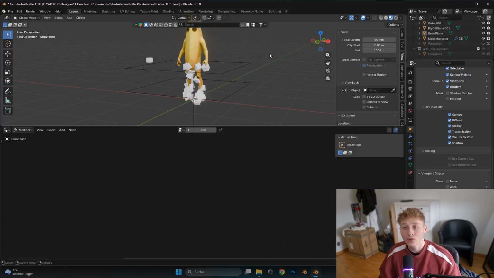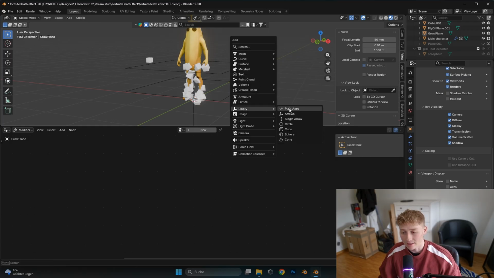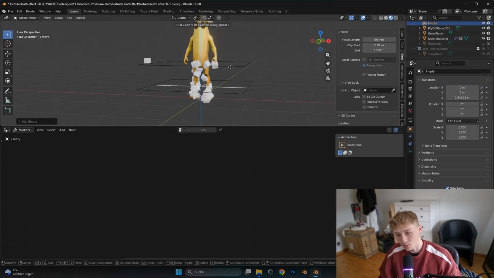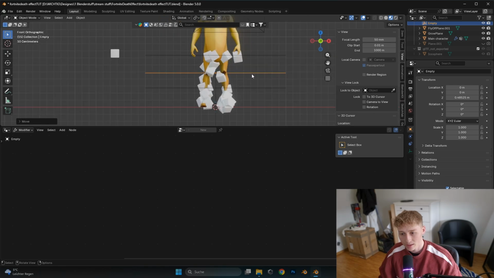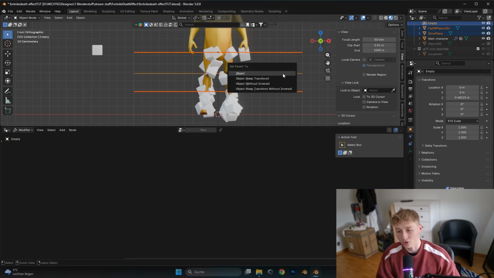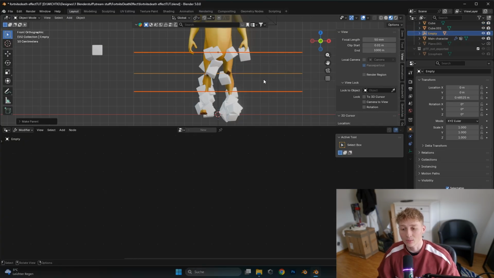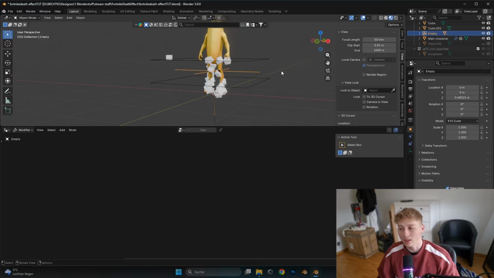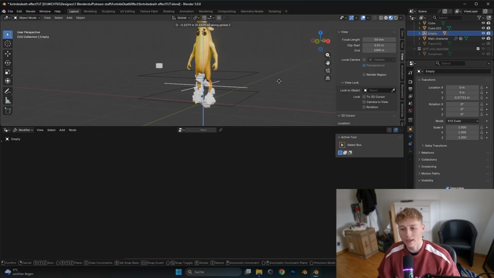And so that they move together, we can add in a simple empty and put it in between those two. And then just select the first plane, shift select the second plane, and then the empty. Press Ctrl P to parent them and choose object keep transform. And now if we move our empty, both of these planes move simultaneously.